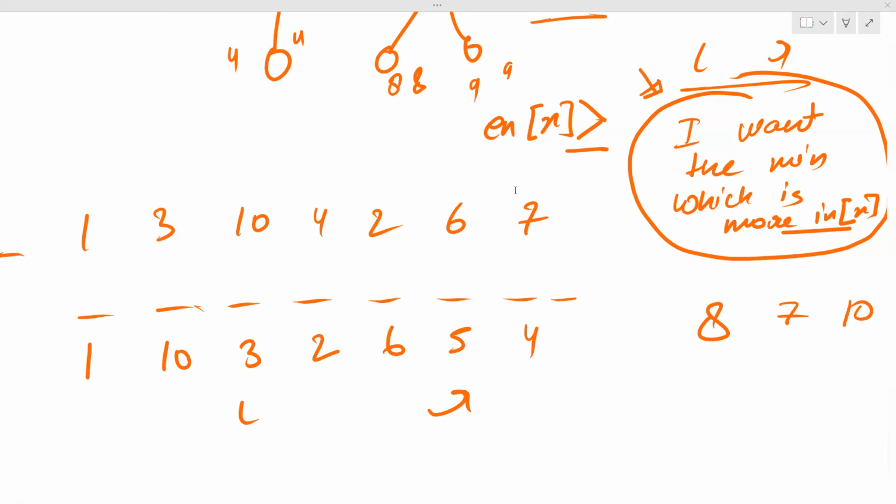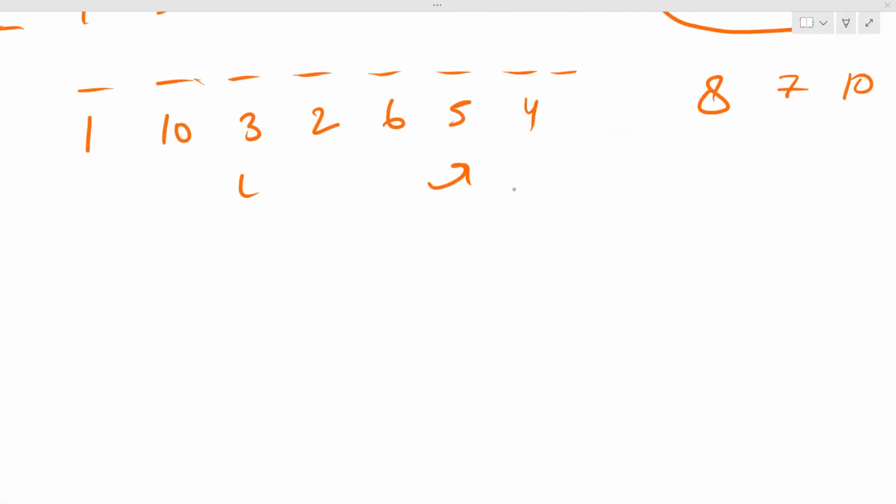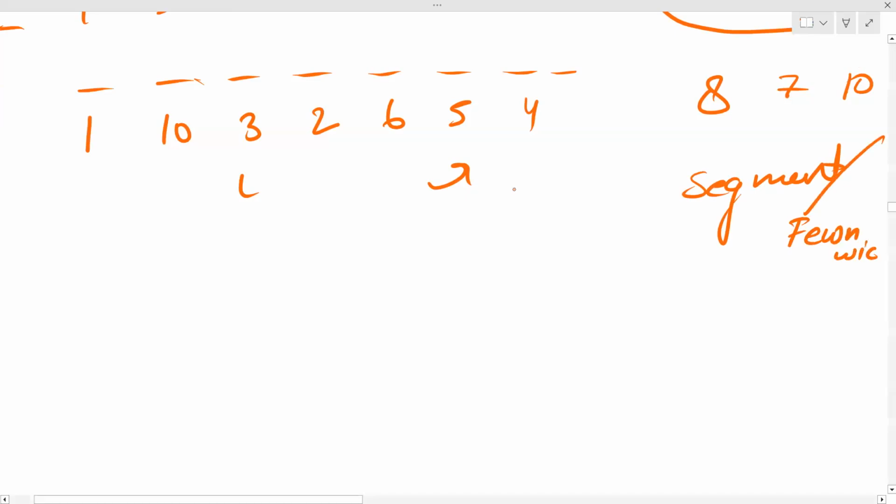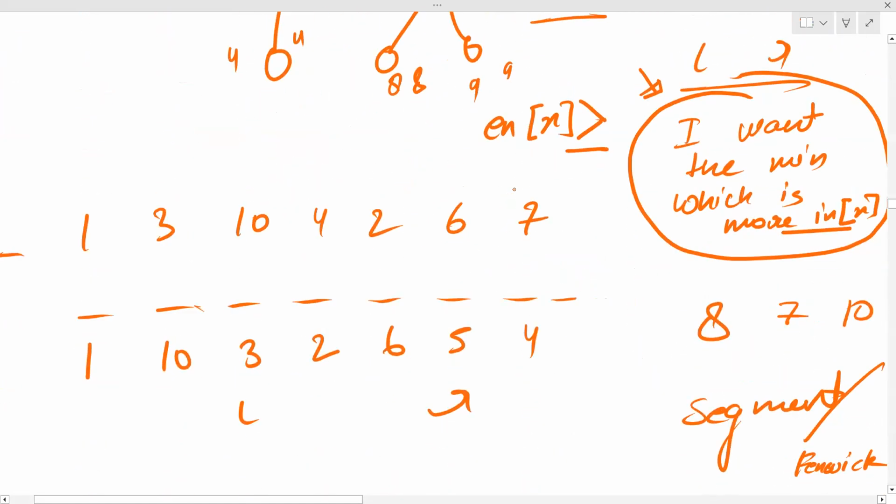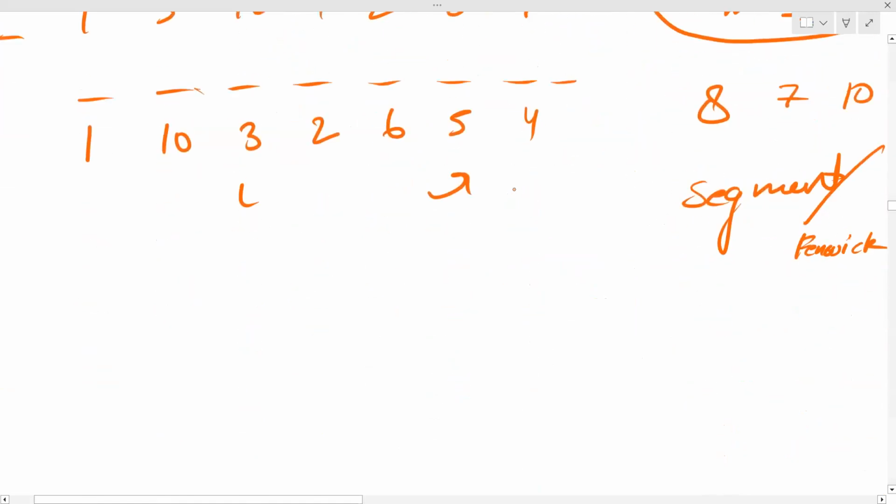In a range you can find the minimum using a segment tree or Fenwick tree. But this doesn't solve our complete problem. Why? Because we also have to choose a value which is more than the in time of X. So how to do this?